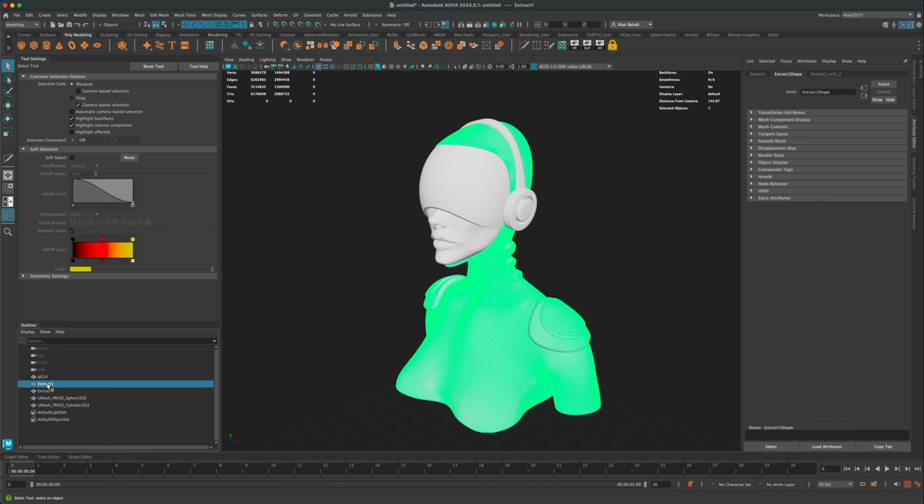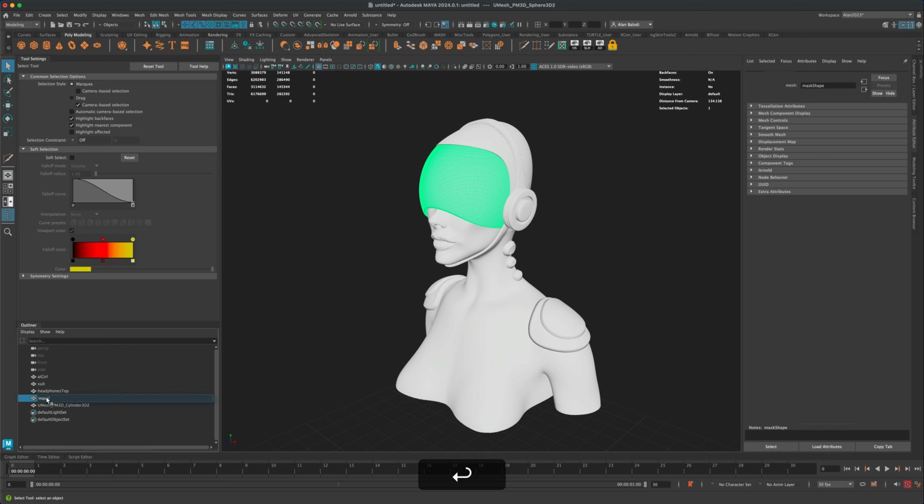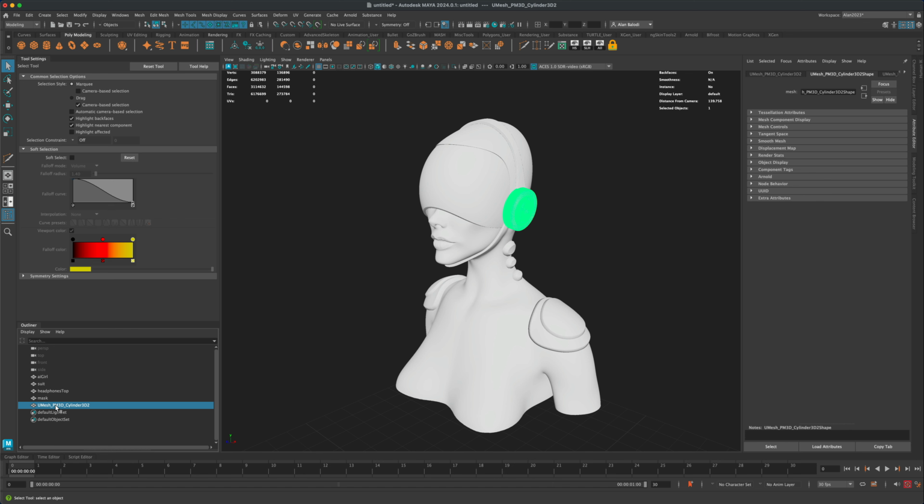And we can definitely name these as well, right? So maybe this is going to be my suit. Headphones, maybe top. I'll call this a mask. And these could be headphones.